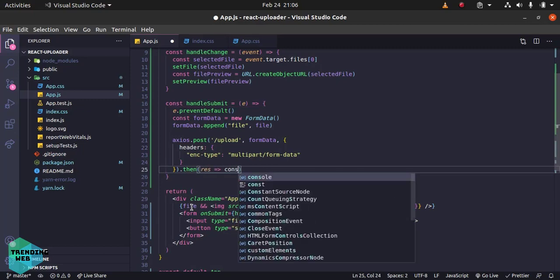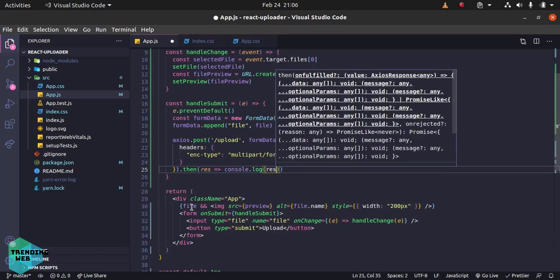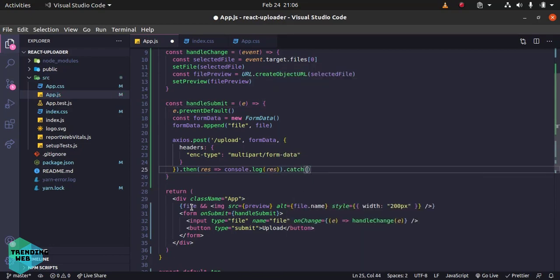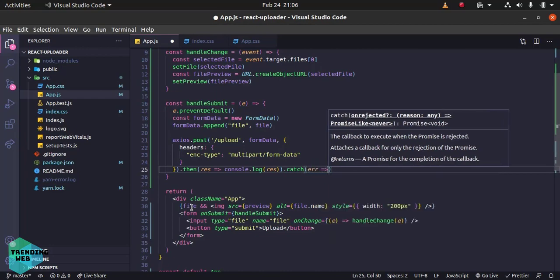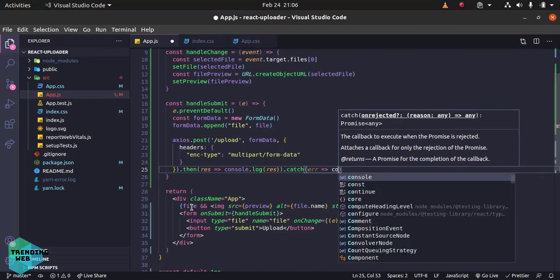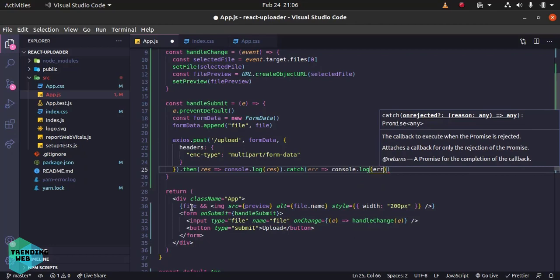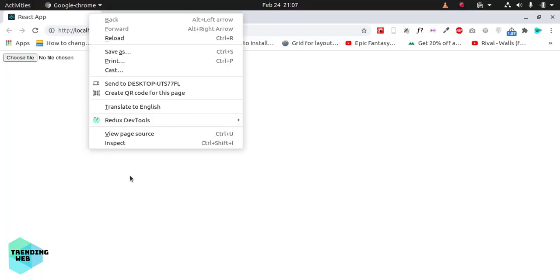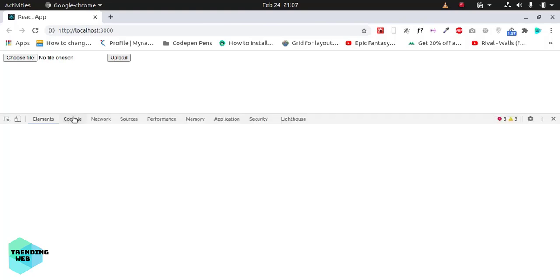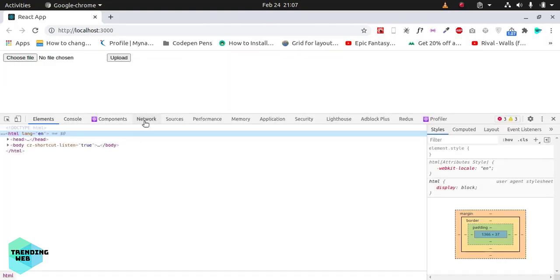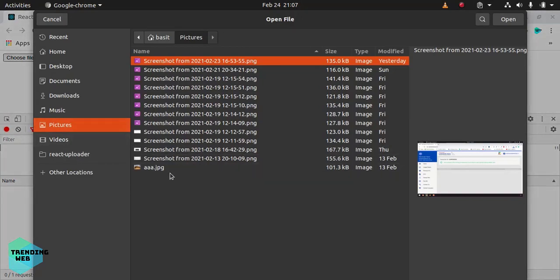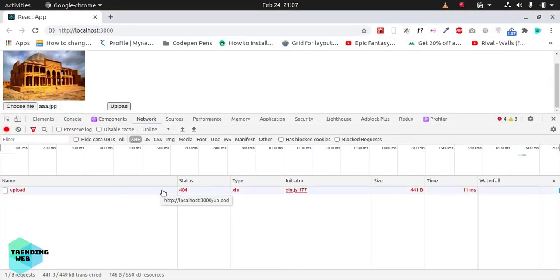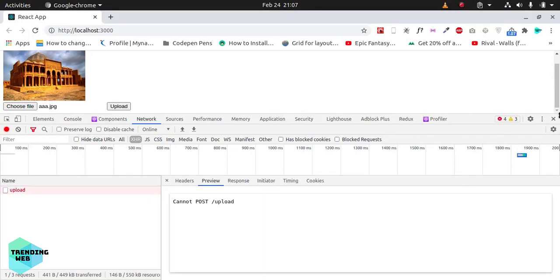Axios returns a promise by default, so we will attach a then on it. We'll get the response in res variable and console log it. If the request fails, we'll catch the error in catch block, and we will console log the error too. For now it will not do anything. Let's test this. The request will fail since we don't have any routing for that. Let's try. Okay, here the request fails with a 404. That means route not found.